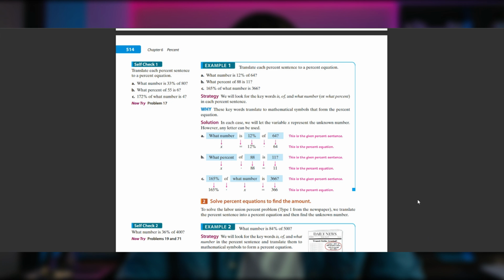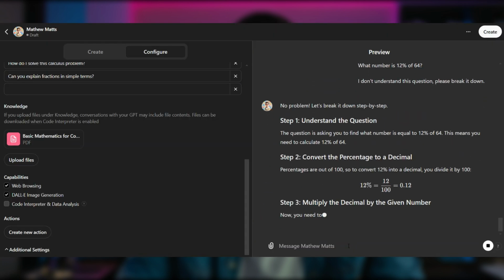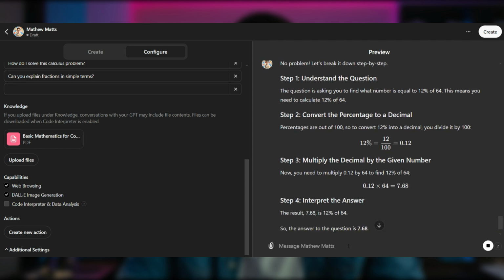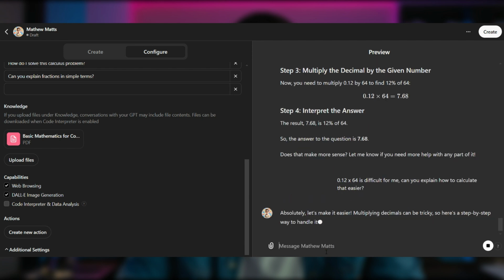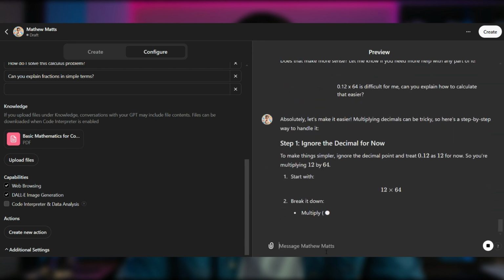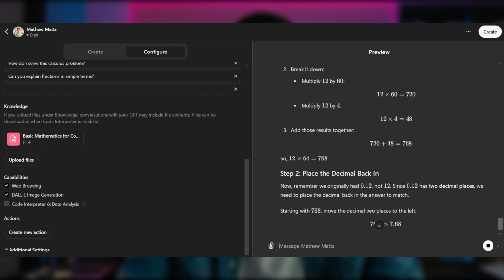Next, I asked it how to calculate 12% of 64. Another question from the book we uploaded previously. As you can see, it gives an explanation and doesn't just tell you the answer straight away. I want a more detailed explanation of how to calculate it and break it down for me. Look at that. A perfect explanation which could teach kids how to calculate a seemingly complex equation.